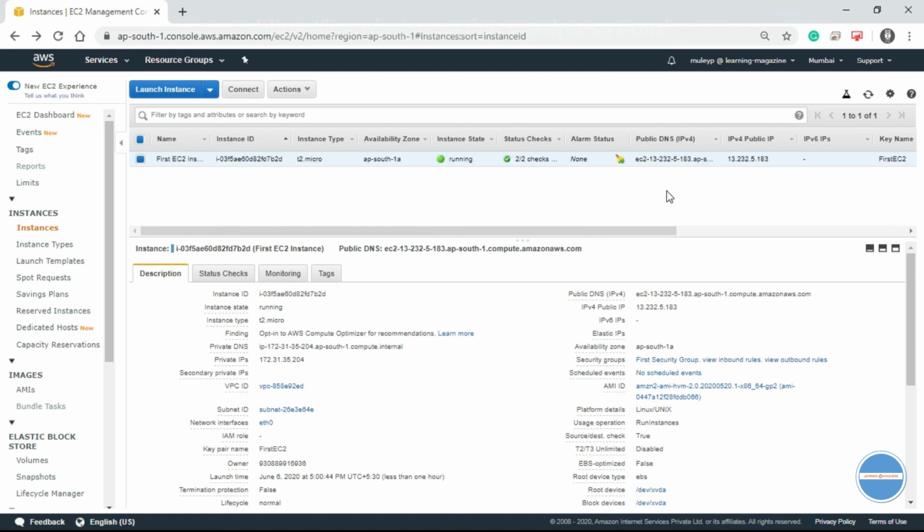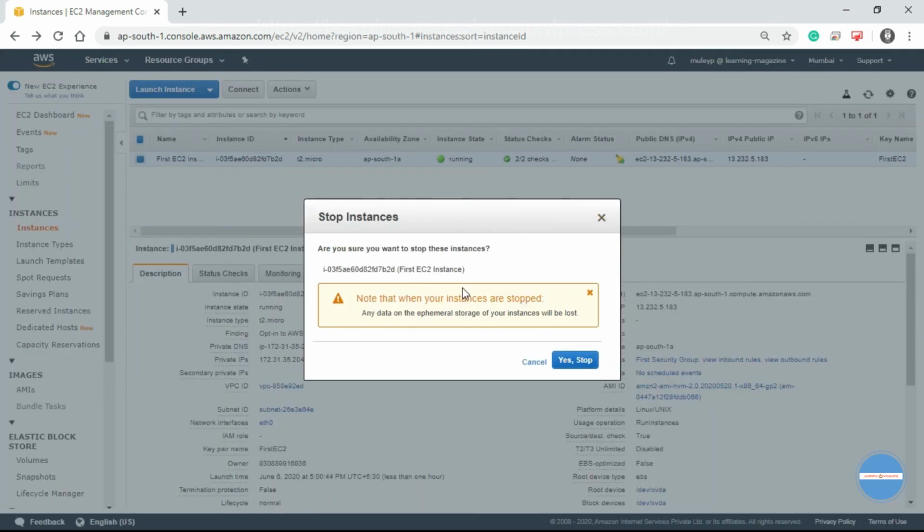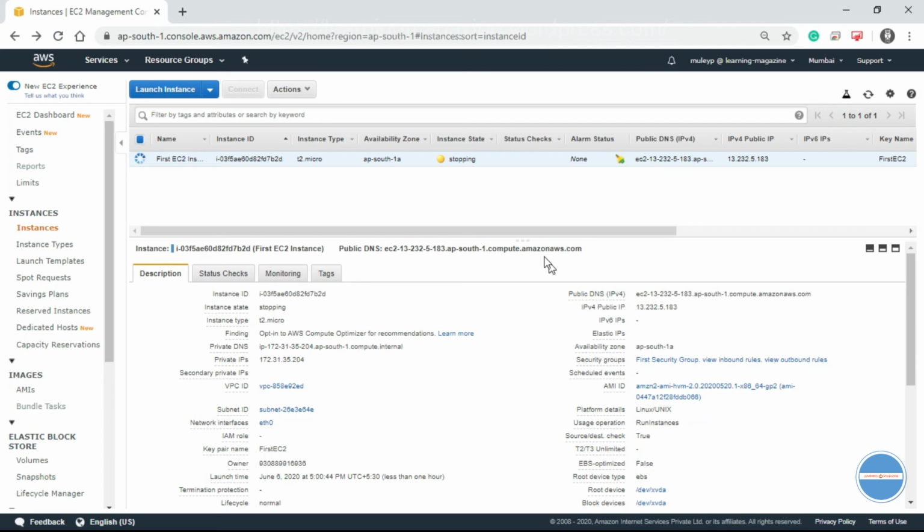Now, we will try to stop and start our instance. Before that, just note that the currently assigned IP address is 13.232.5.183. On right mouse click on running, go to instance state and select stop. As mentioned, it is always good to keep instance state stopped if you are not using it. Instance is still stopping. It takes a few seconds to stop. Have a look. Instance state is changed to stopped and the IP address is released now.